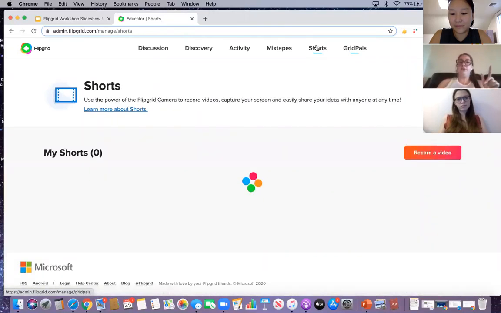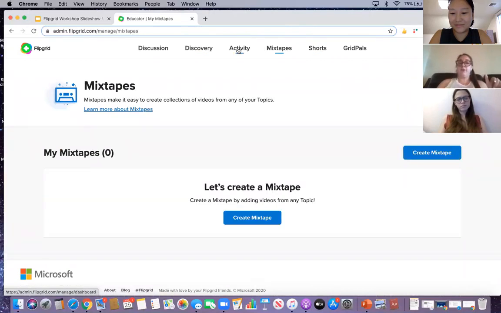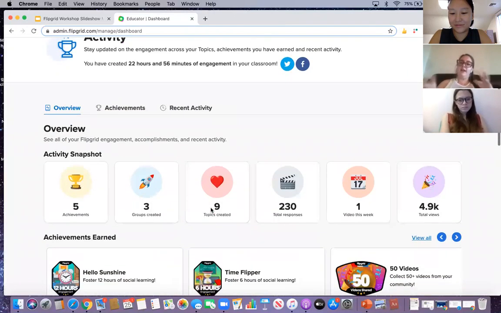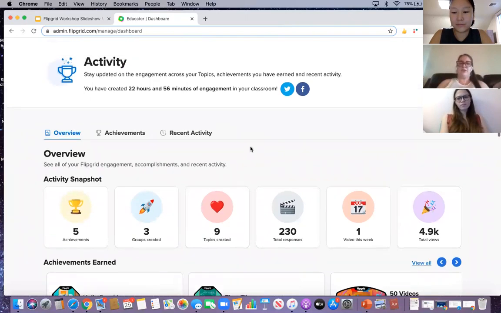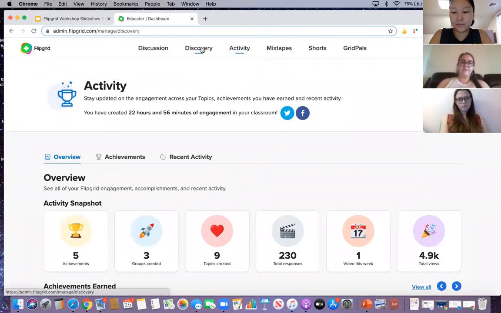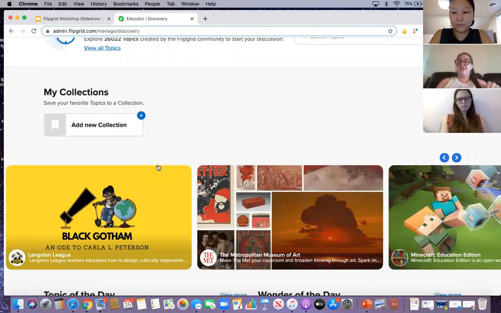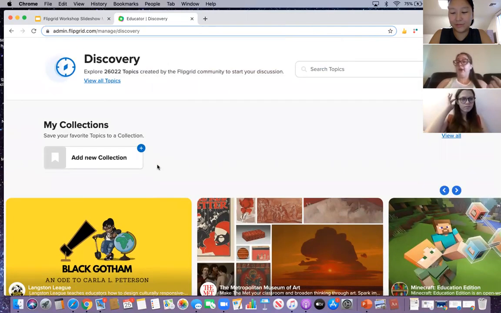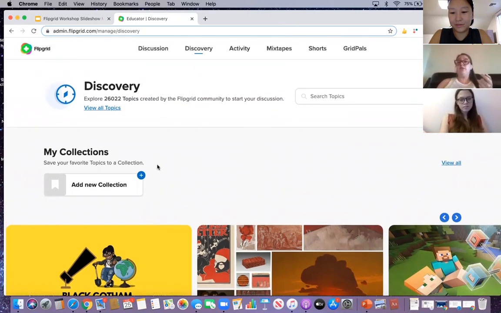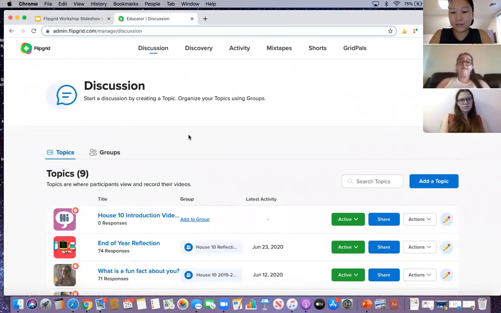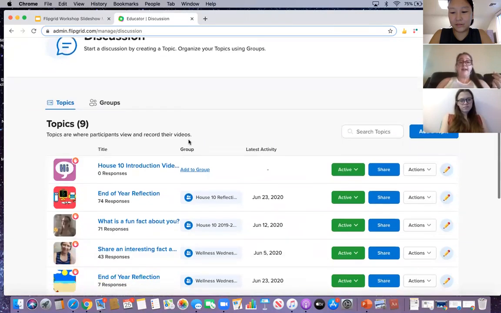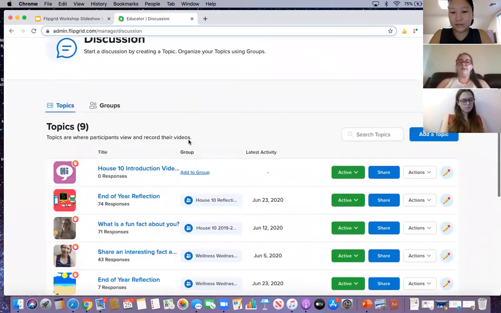So I'm not familiar with some of these tabs, but I am familiar with Activity. It tells you basically your activity on the website, like some achievements. It kind of reminds me of Class Dojo in a way. Discovery is really great because you can look at other topics of discussion that educators have made public, and you can bookmark them and reuse them. So if you want a quick emotional check-in and you don't have anything planned, you can recycle those resources.